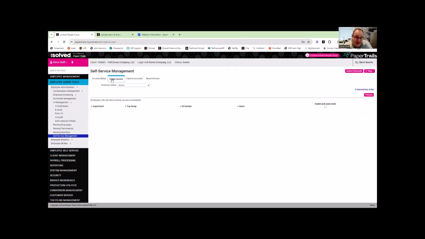If you have to enable access to a large group of people, you can come in here, enable and process. If there are people that have not yet signed up and you want to resend them their activation, those will be listed here, and you can send those and process as well. So we do this every once in a while, where we'll just go in and resend these activation emails out to a bunch of people as well. So that's really, really helpful for self-service.